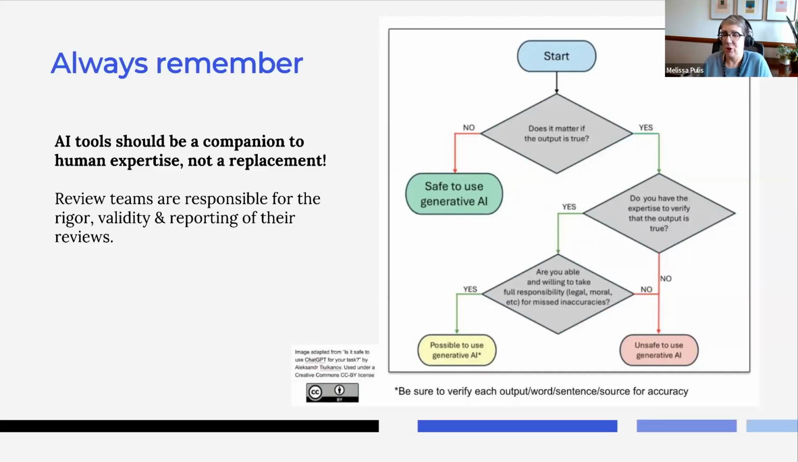And the 3 decision points you see here in the flow chart are: does it matter if the output is true? Do you have the expertise to verify that the output is true? And are you willing and able to take full responsibility for any inaccuracies? If you can answer yes to all of those, it's possible to use AI and feel okay with it. If any of the answers are no, you should think twice and consult with an expert who can guide you through the process.